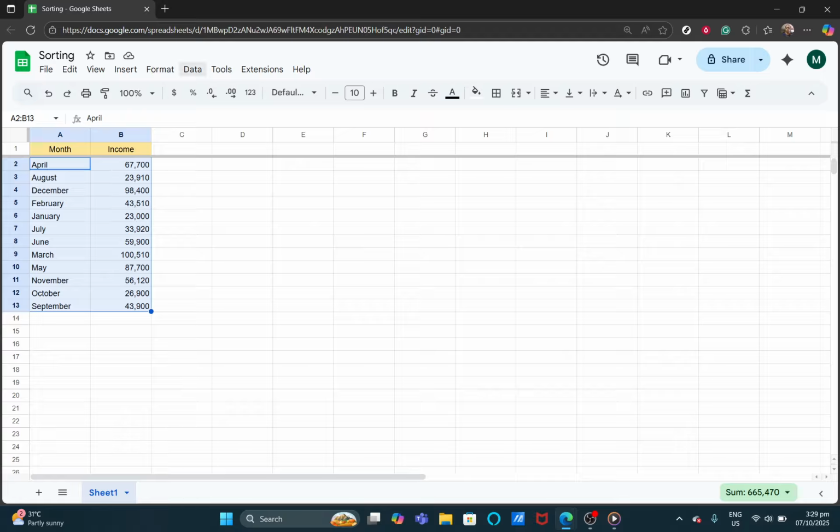Feel free to experiment with different sorting settings and see what works best for your data needs. I hope you found this walkthrough helpful and that it makes managing your spreadsheets a little bit easier.